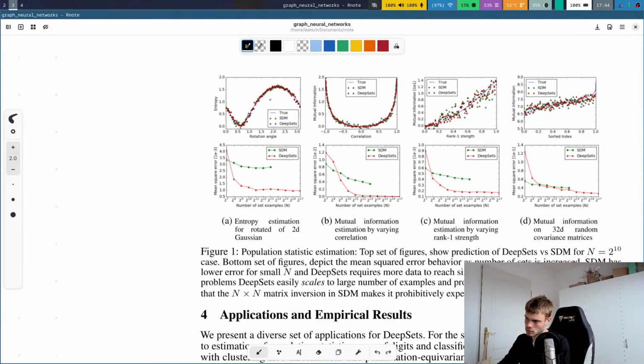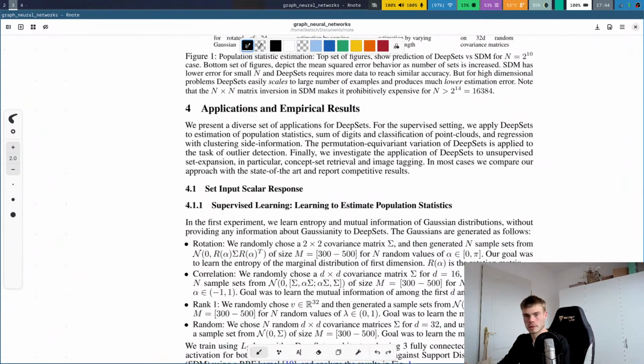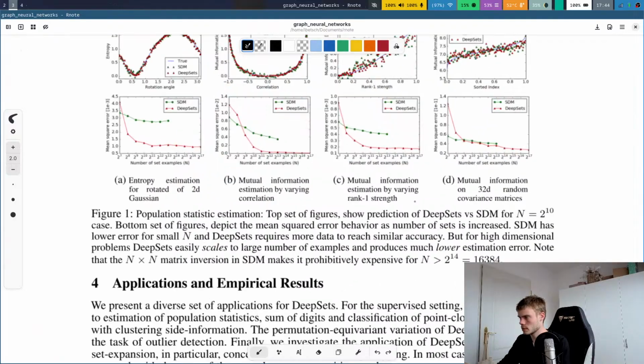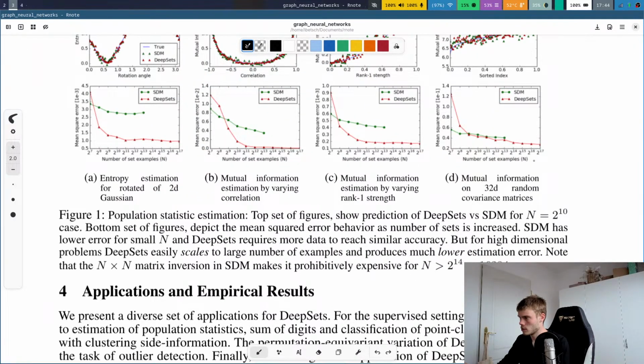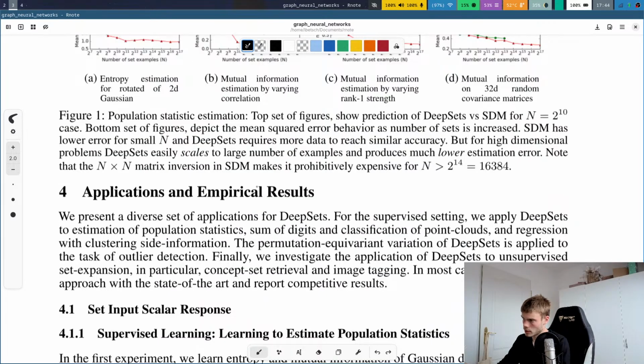I have no idea what this tells us. Number of set examples, and mean squared error. Okay.